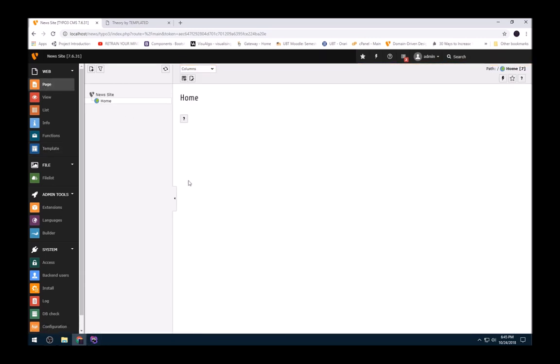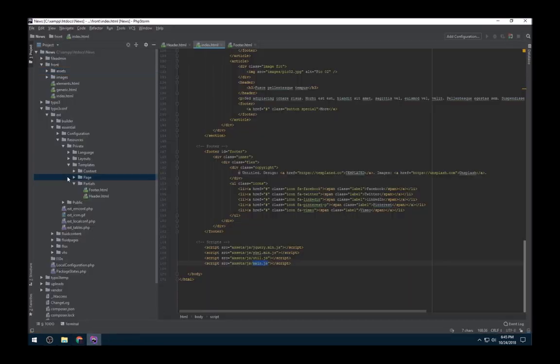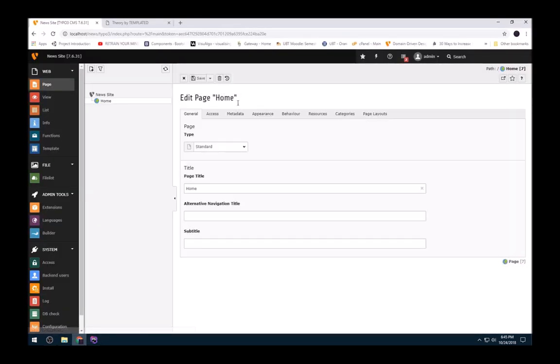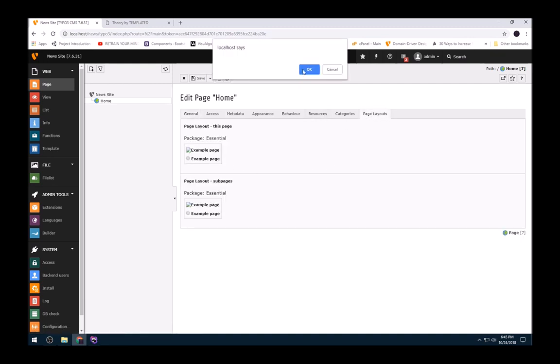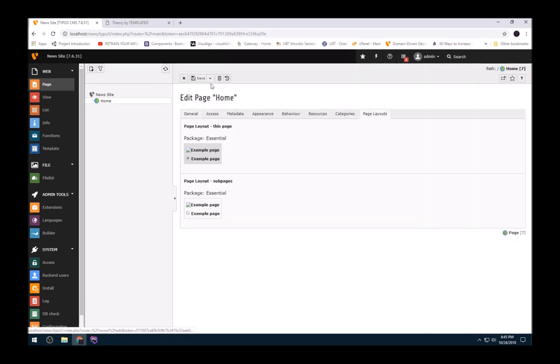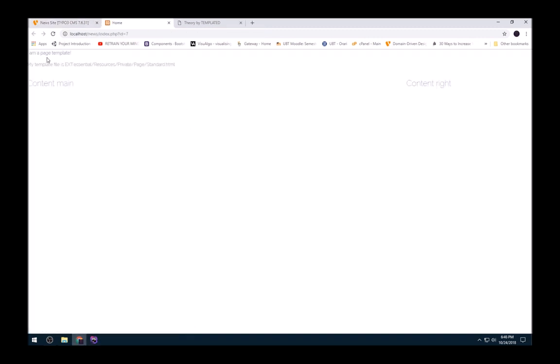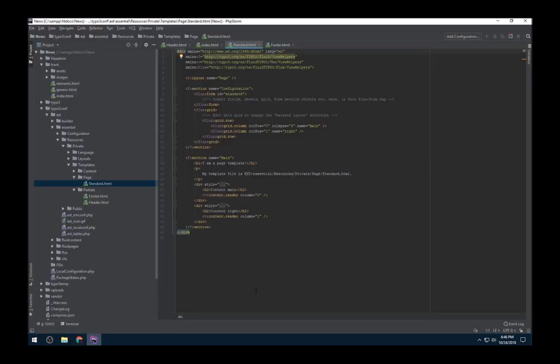Let's see now. In our home page, we didn't select any of our page layouts. So I'm just going to edit this page, click the edit button, page layouts, and I'm going to select the example page. Save it and close. Now we have this. Let's just see if it has something. Okay, I'm a page template, and this is content main, content right. This is the section main.